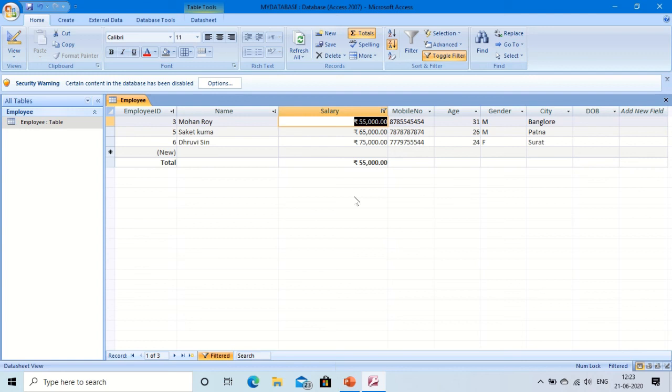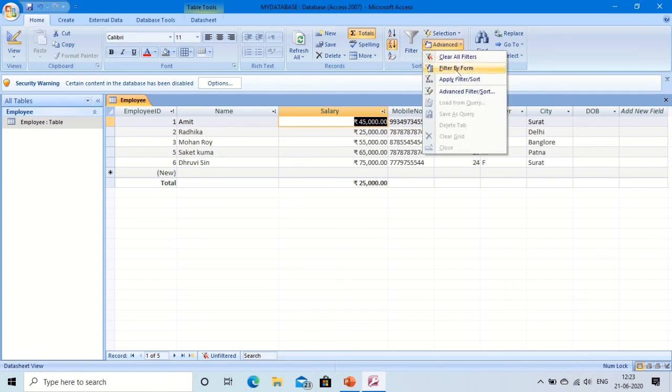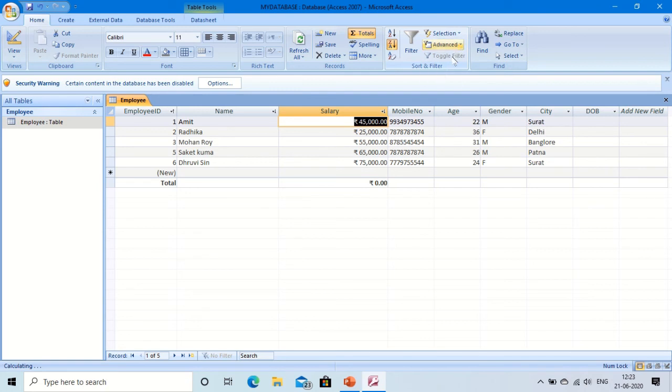Some other filtering options are given. If you want to remove this filtering, just go for toggle filtering, which means it will come back the way it was previously. Advanced filterings are also given. So if you want to clear all filters, you can click here.